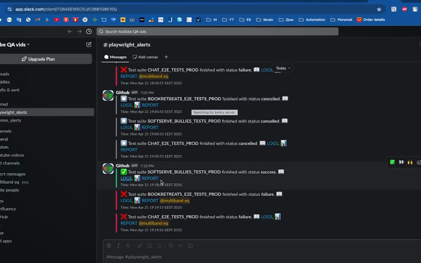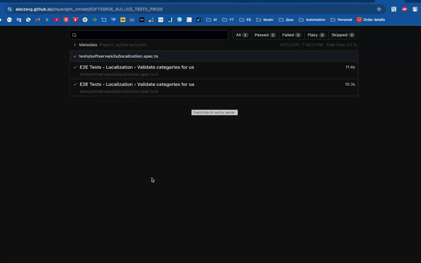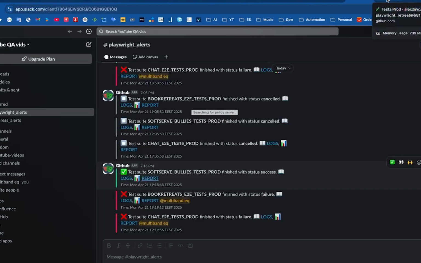Or we can go to the HTML report section, I mean the HTML report URL. In my Playwright config, I only take screenshots and record videos if the test fails. So we don't have that in here. So this is pretty neat and clean.